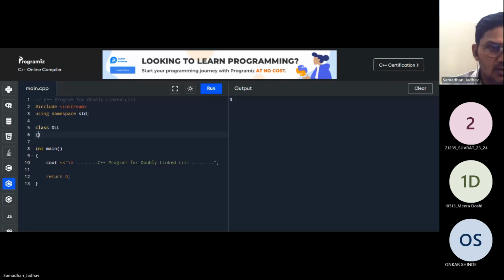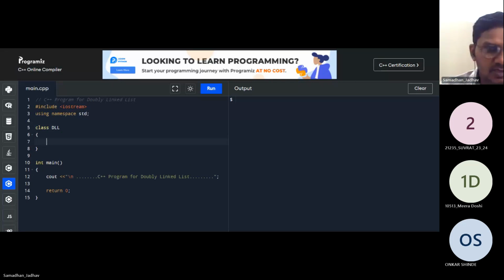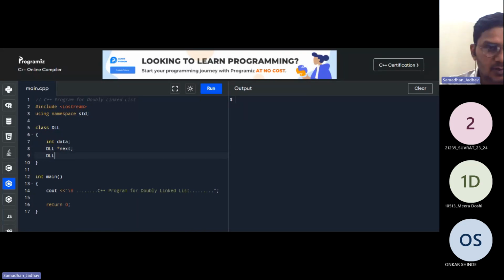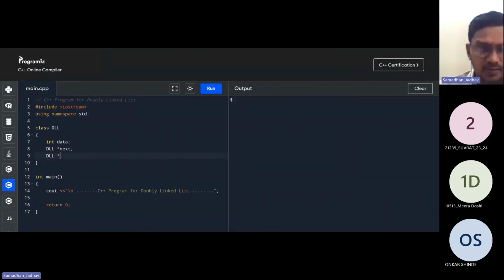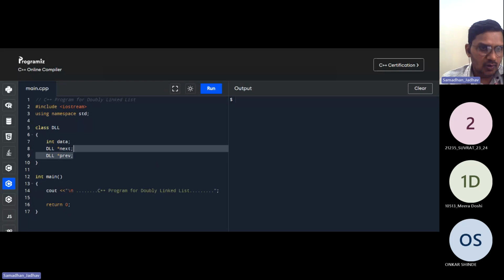And then in this class, we'll have a data. This data supports integer data. And then we have two pointers of type DLL. So it's pointer next to travel forward, and then this is pointer previous, which will help us to travel backward. So either we can take these pointers and data inside a class, or we can have a structure node for this, and then we can use that structure inside the class.